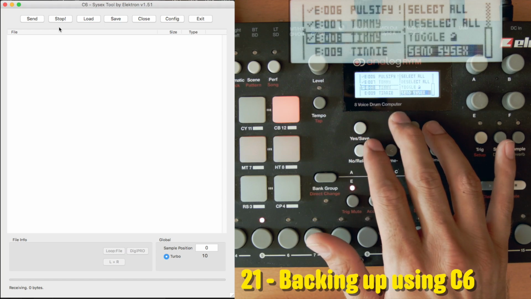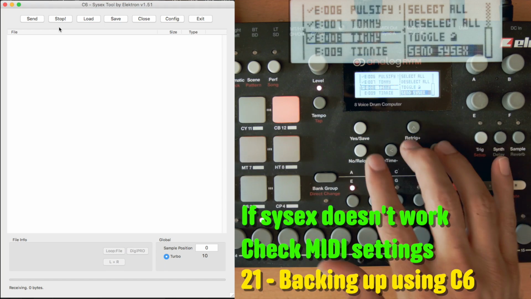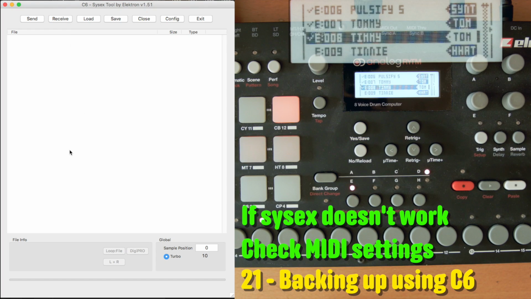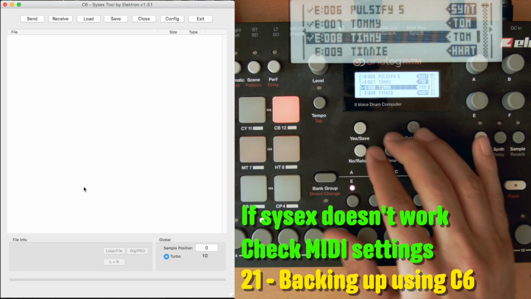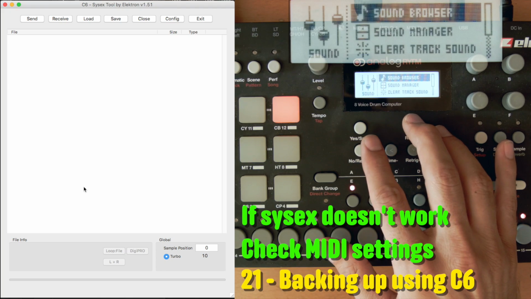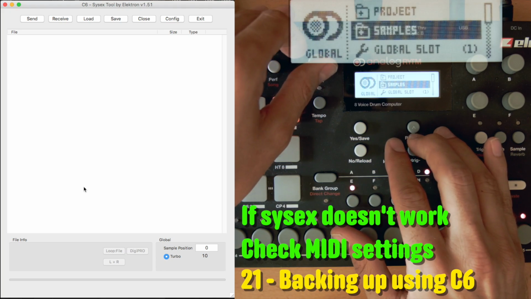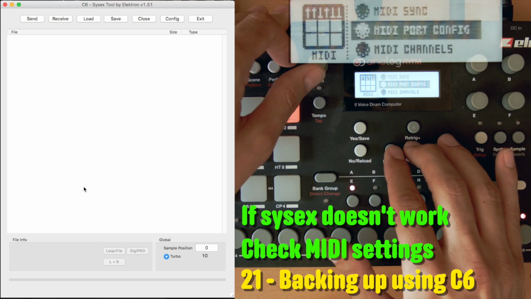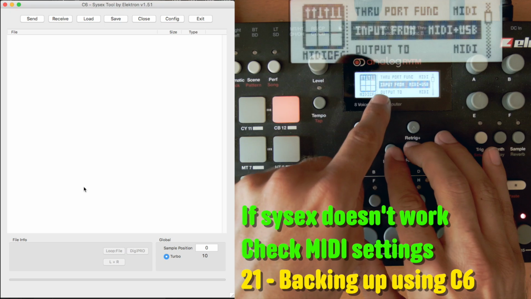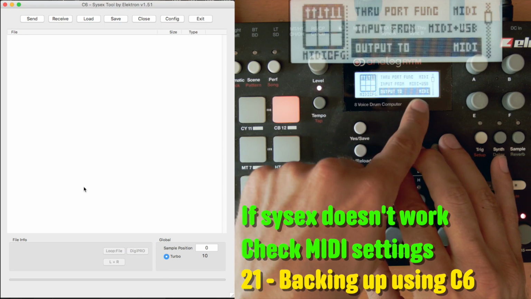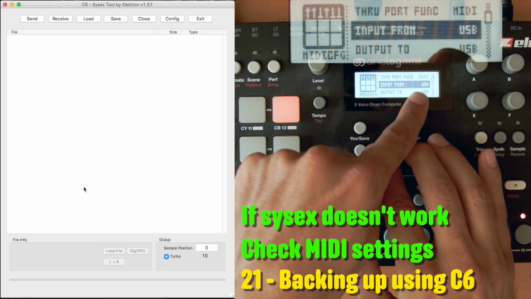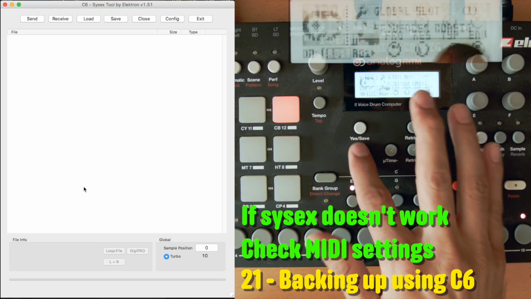No, nothing happened. Okay. If you encounter this, where nothing was sent and nothing was received, the first thing to check is the MIDI settings. So let's go to function, global, and MIDI port config. Input from MIDI and USB. Output to MIDI. Well, I only have the USB right now, so I'm going to output to USB. Input to USB. Okay, I'm going to do it again.